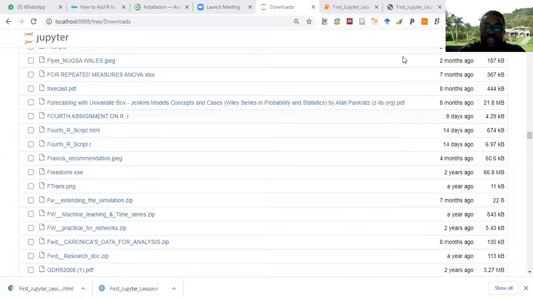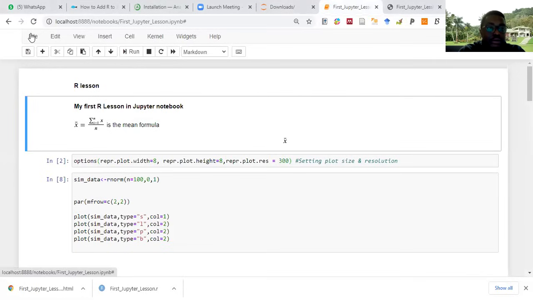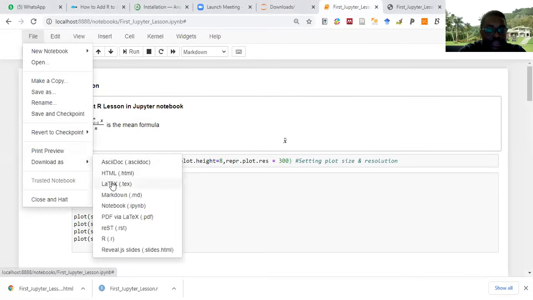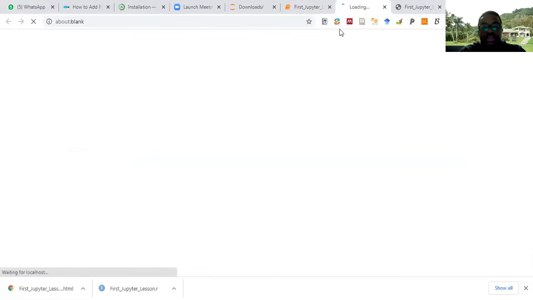I could have also clicked on LaTeX, for those who use LaTeX. So if I come here and click File, Download as, and I click LaTeX, let's see what happens. So it's also downloading as LaTeX. It's taking a little time, but it will finish soon. Especially for those who are into LaTeX, you can actually download. I want to run it for you to see what I meant by the LaTeX, just to see what will pop up.